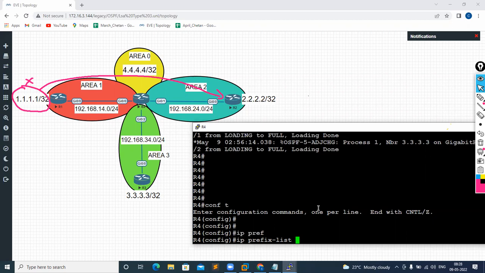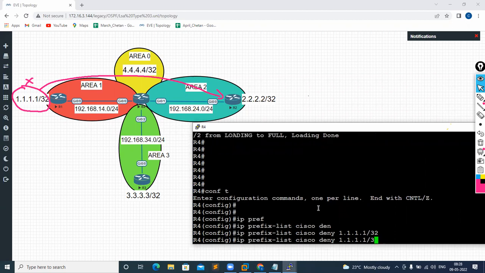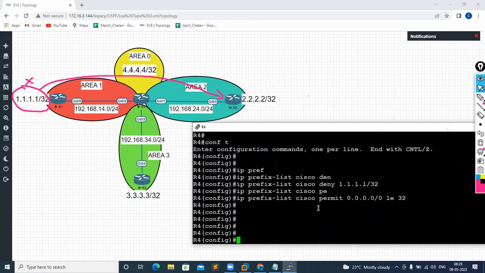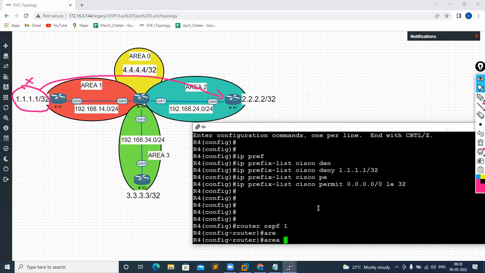So IP prefix list, provide the name, and I want to deny. What do I want to deny? I want to deny 1.1.1.1/32. Then allow the rest of the traffic. Permit 0.0.0.0/0 le 32. Enter. Now go to router OSPF 1. I want to filter 1.1.1.1 entering into area 2. So the command will be area 2, question mark.